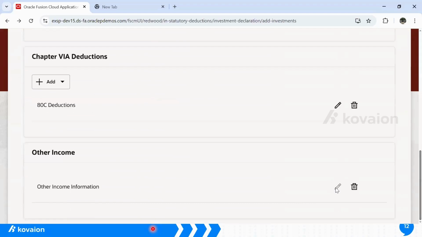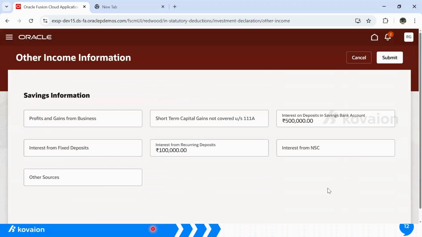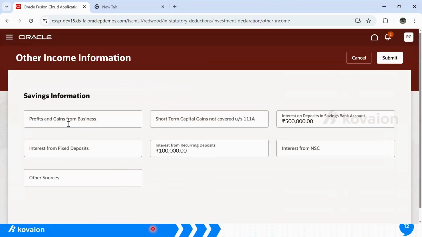To declare the other income, we have a dedicated page where you can mention the other income from your other sources, like your deposits or from business. For any other sources, everything you can mention over here.